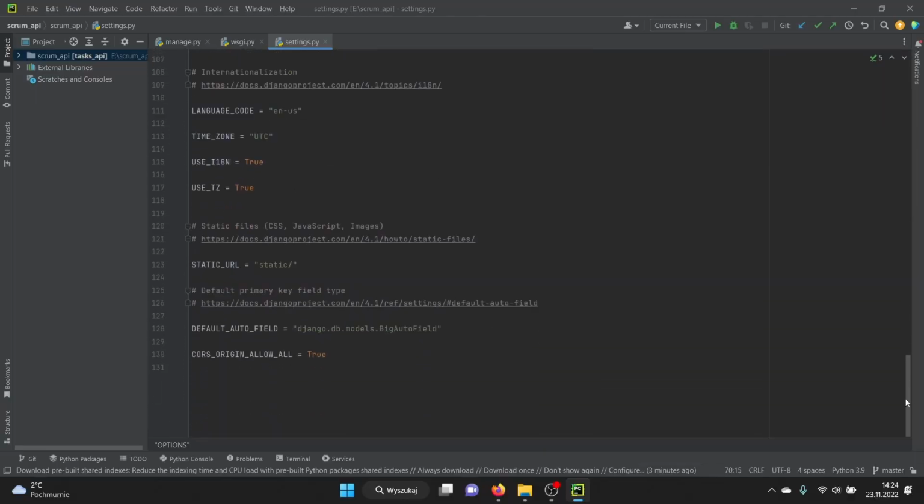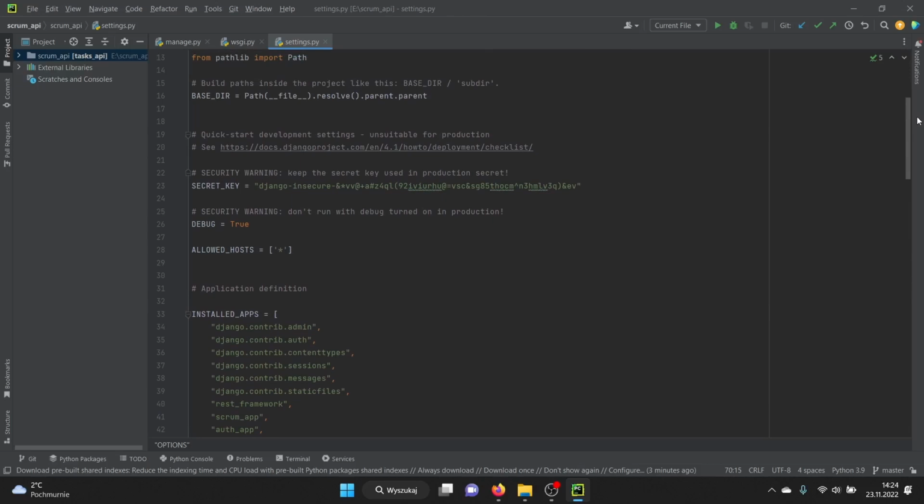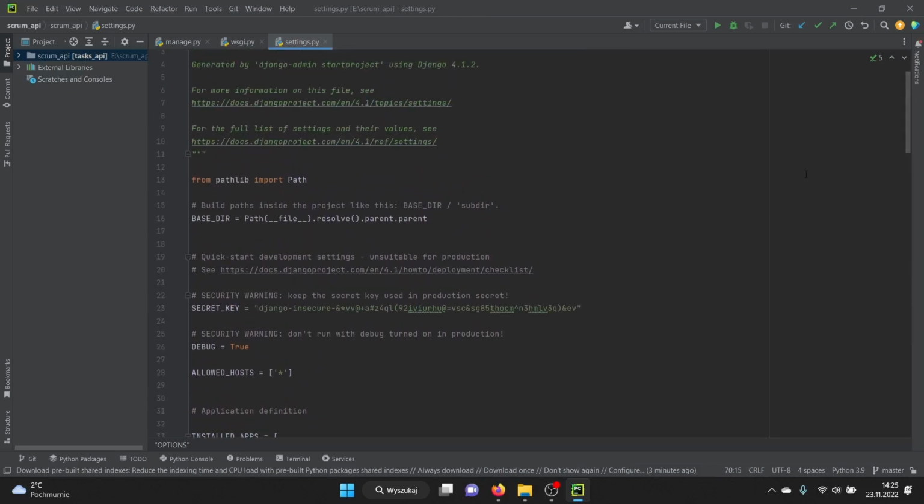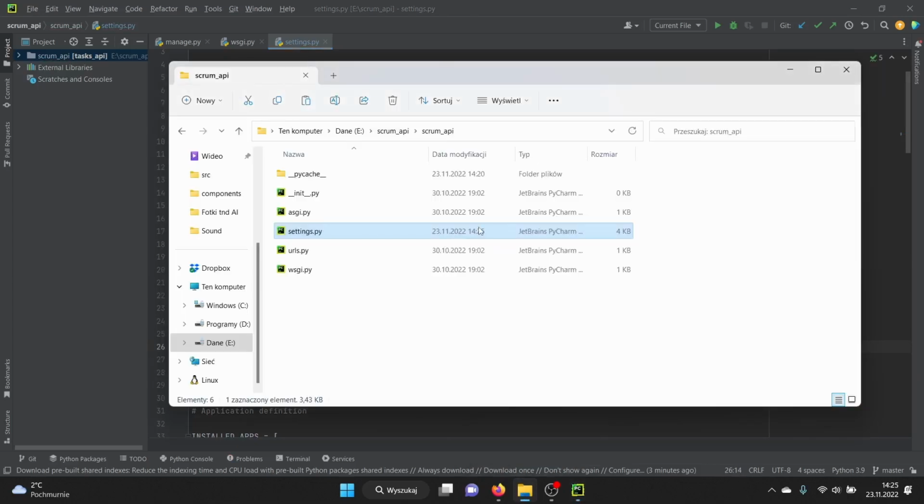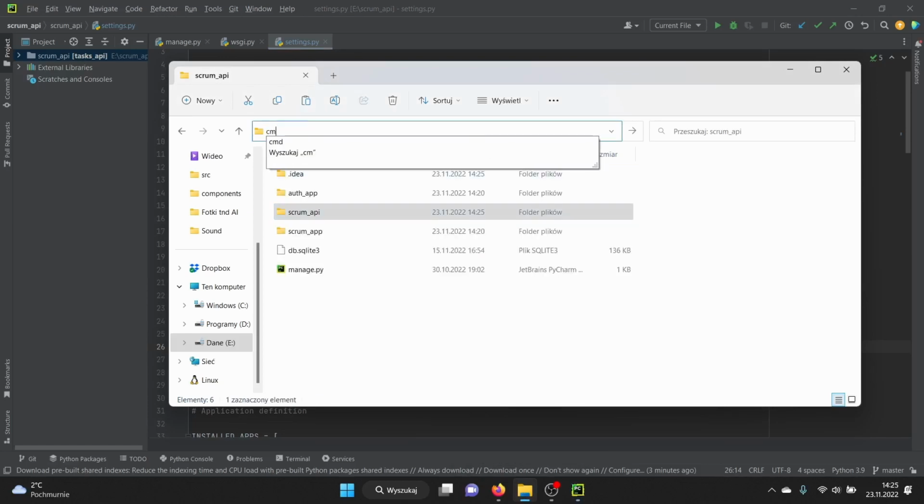Okay, let's one more time open our settings.py file inside of our project. And here let's change the mode to production. So let's set the debug parameter to False. It will allow our application to be more secure.